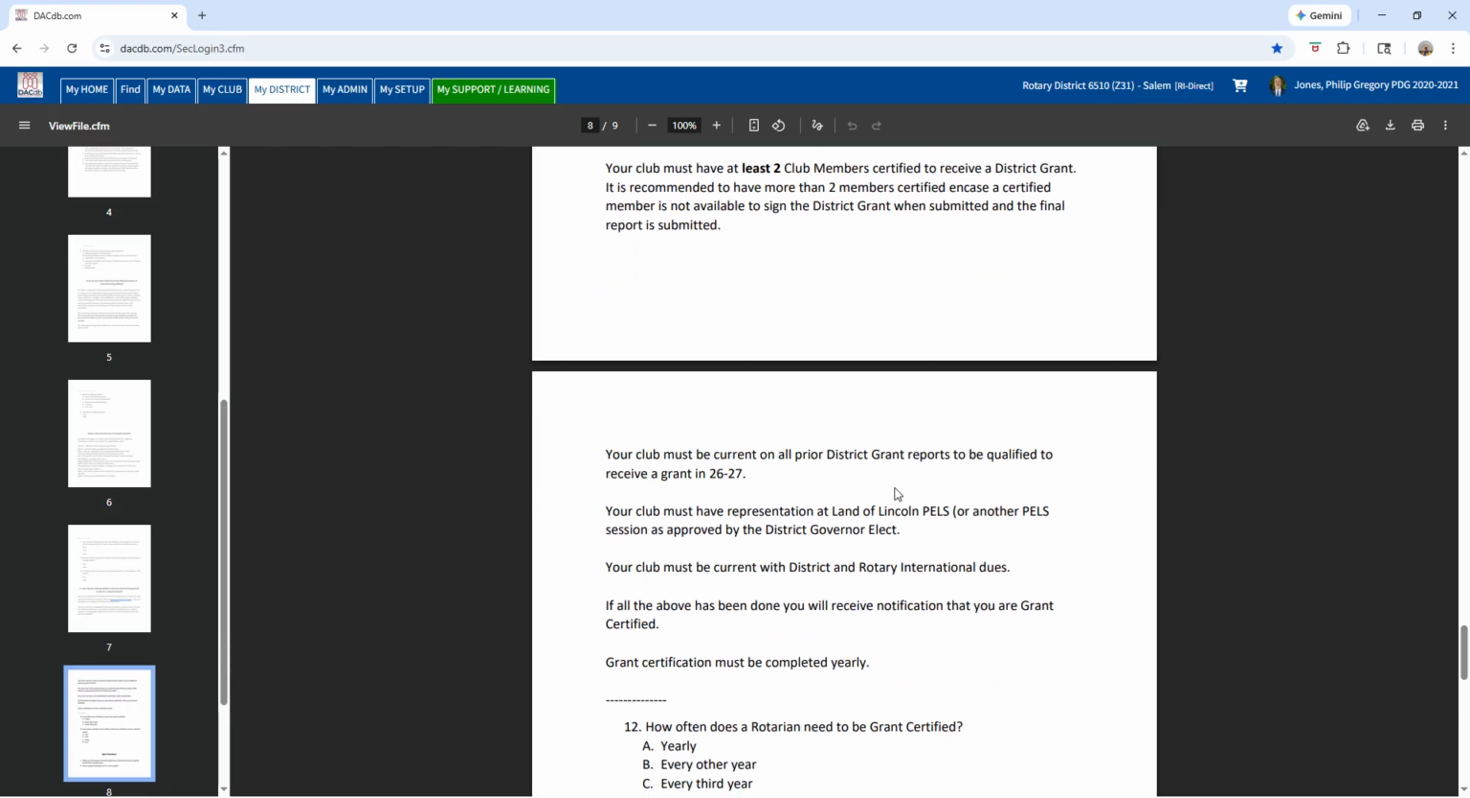Another requirement is you have to be current on all prior district grant reports. If a club is delinquent, we don't want to keep having that club delinquent year after year. And so if you don't finish your reports from the prior year, you'll be put on the list to not receive funding in the future.